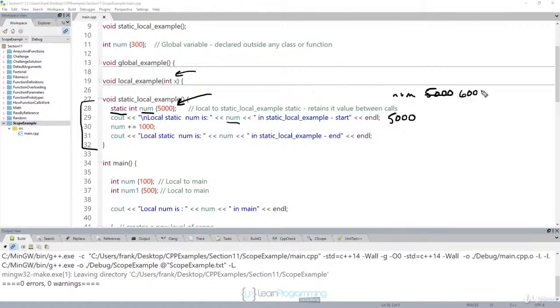Now, suppose I call static local again. Since this has already been initialized, it won't be initialized again. And it's going to retain its previous value. So it's 6,000 right now. Here it is. So if I display it, I'm going to get a 6,000. And then I'm going to increment it again by 1,000 and display it again. So I'm going to get 7,000. And when I run this a third time, I'll end up with the 7,000 I started with and the 8,000 that I end up with. So as you can see, it's pretty straightforward.